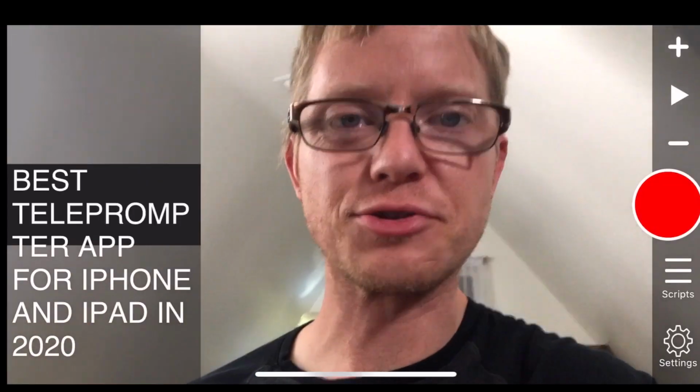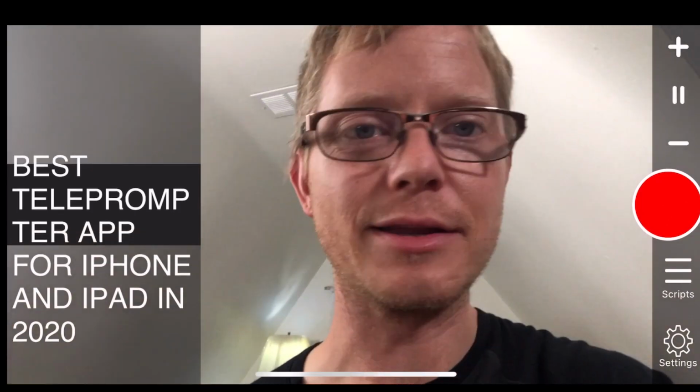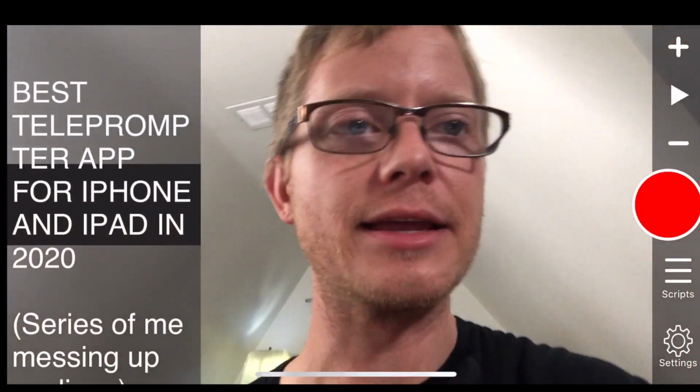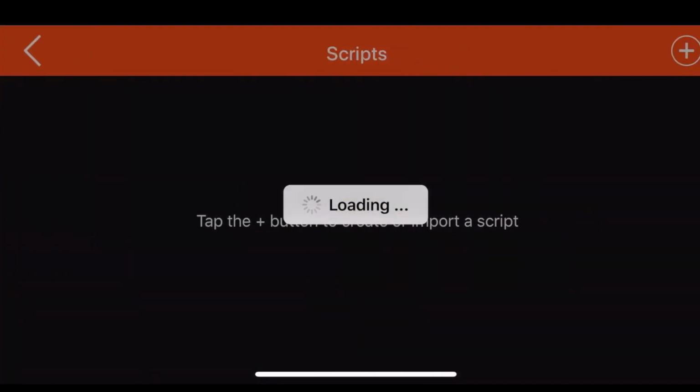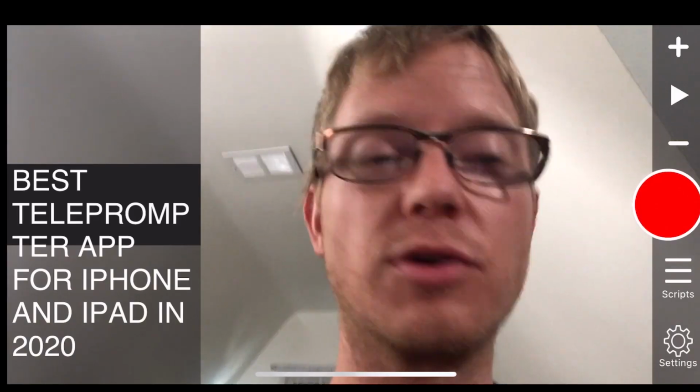So it's pretty straightforward. You hit the play button, you can see how it just scrolls, and then you can adjust the speed, the plus and the minus there. You can add a new script by hitting script and hitting the plus. You can get it from a bunch of different sources. Those are all the scripts that I had added.